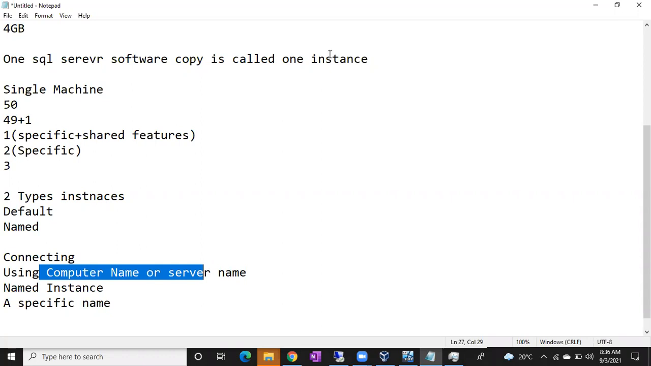So imagine I have two Kumaraswamys in our class session. If I call Kumaraswamy, what is the best case? Both will respond. What is the worst case? Both won't respond. So to avoid this conflict, we cannot install multiple default instances in a single machine, as it will use the computer name.